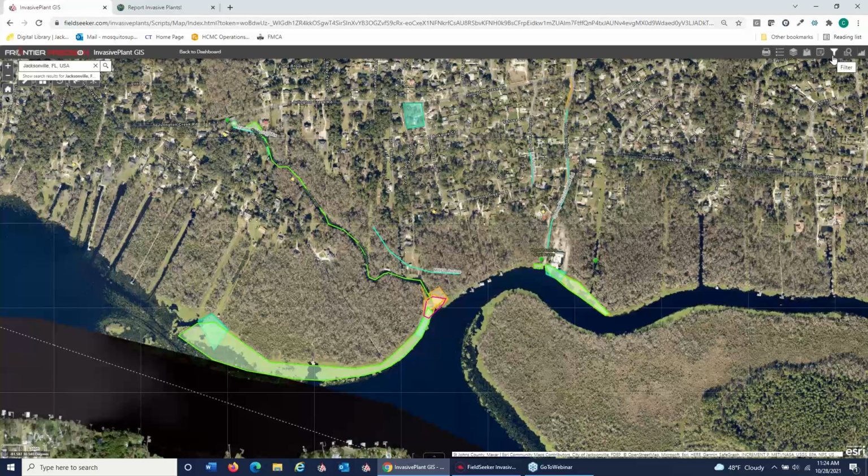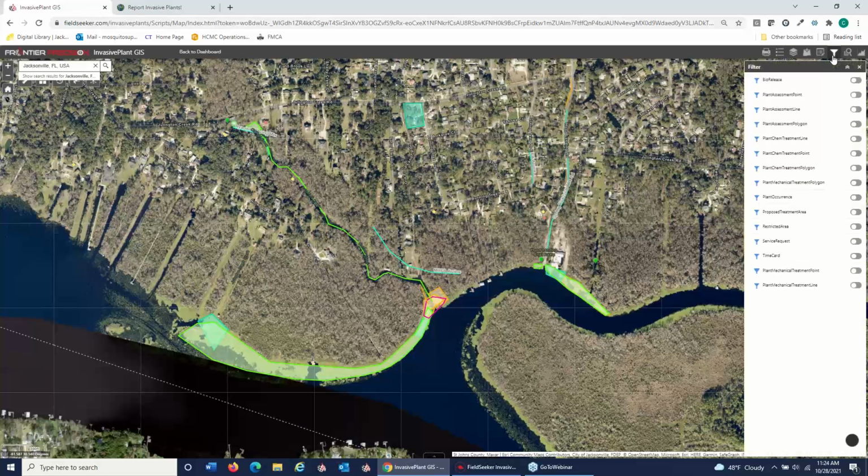So for example, the filter widget allows us to set filters on any of the data layers. So we can imagine after collecting data for a number of years, we may have lots and lots of overlapping features on the map from recurring activities that take place in the same geographic area. So we can set filters for any layers.